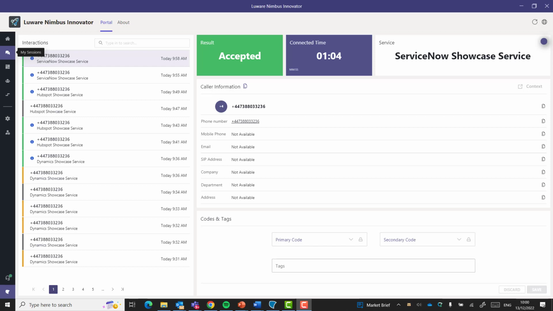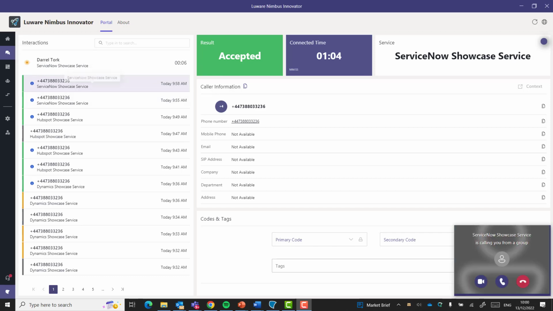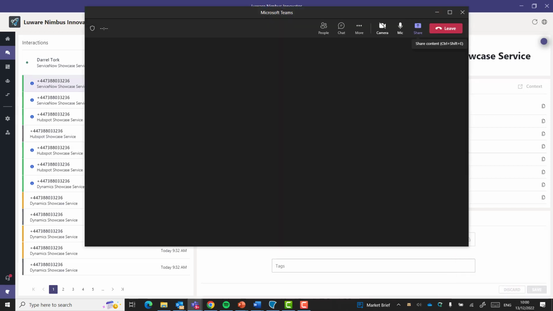It's now able to validate whether that's a correct ticket number or whether it's the correct number of digits. You'll notice this call is now coming into the service desk again. I can see as an agent answering this call that it's Daryl Talk here. So I'm going to answer that call.